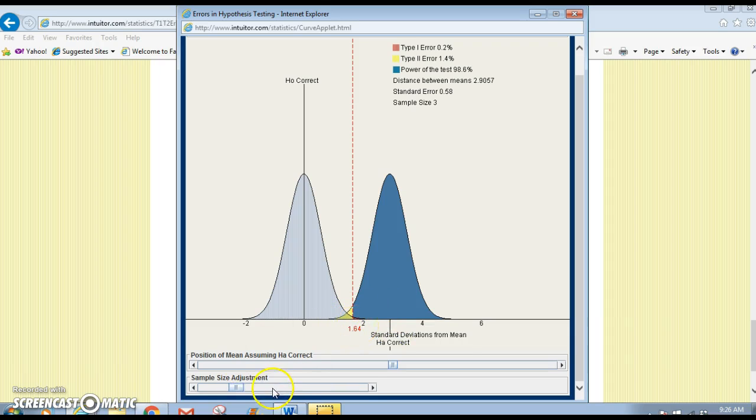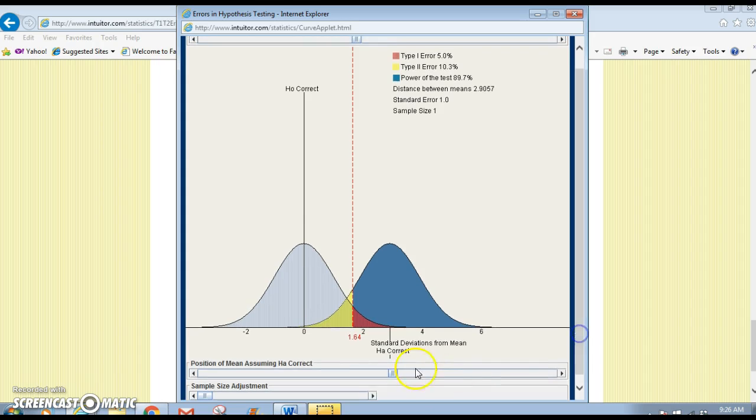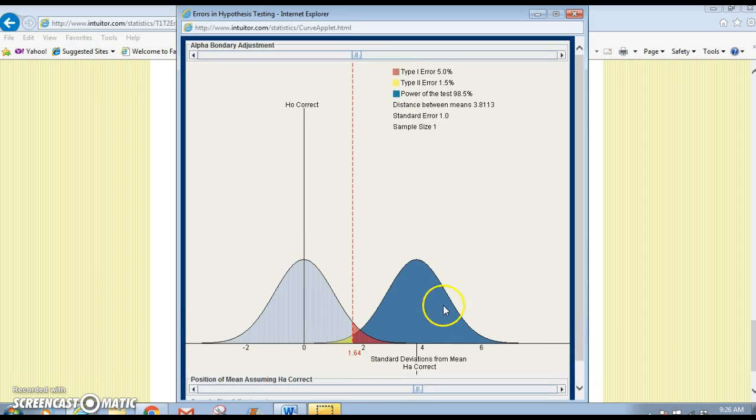So I'd have your students play around with this applet, play around with different effect sizes, and note the changes between the type 1 and the type 2 error.